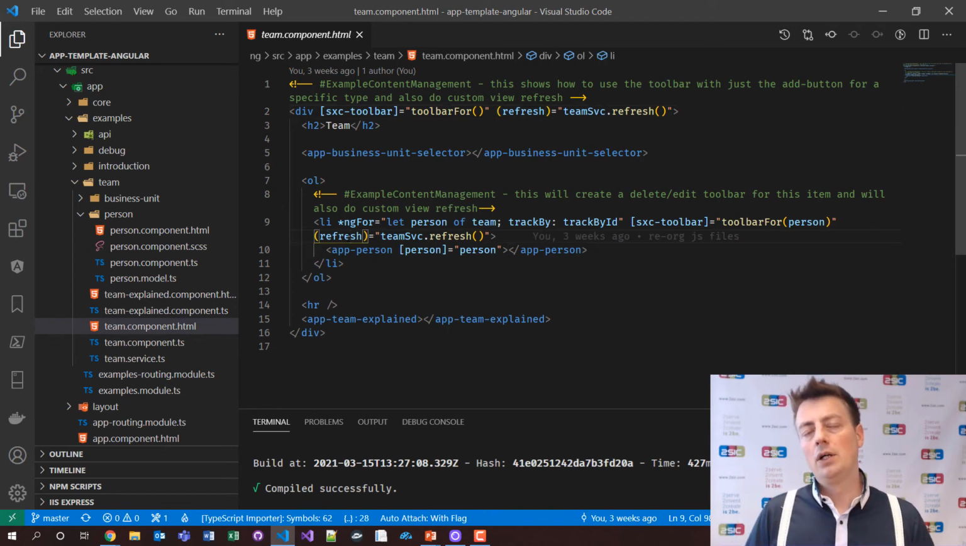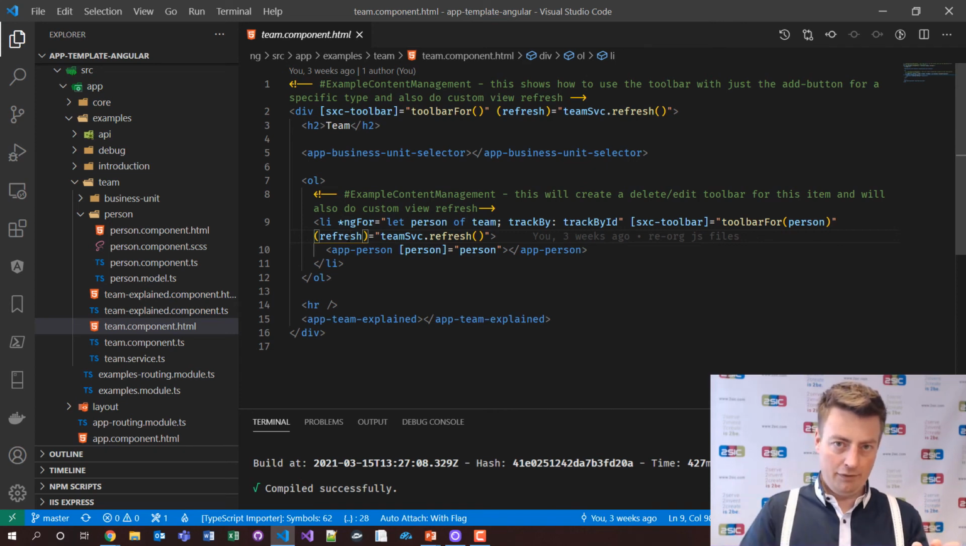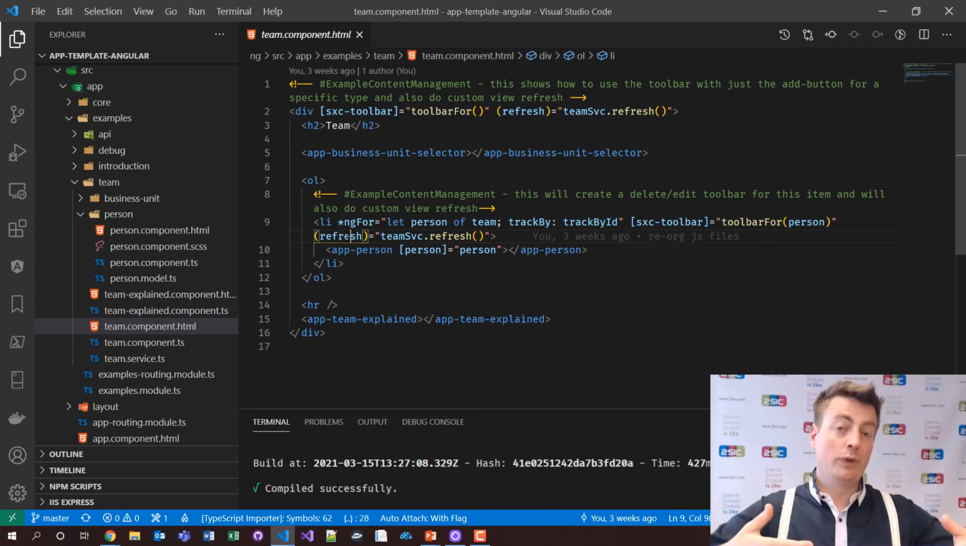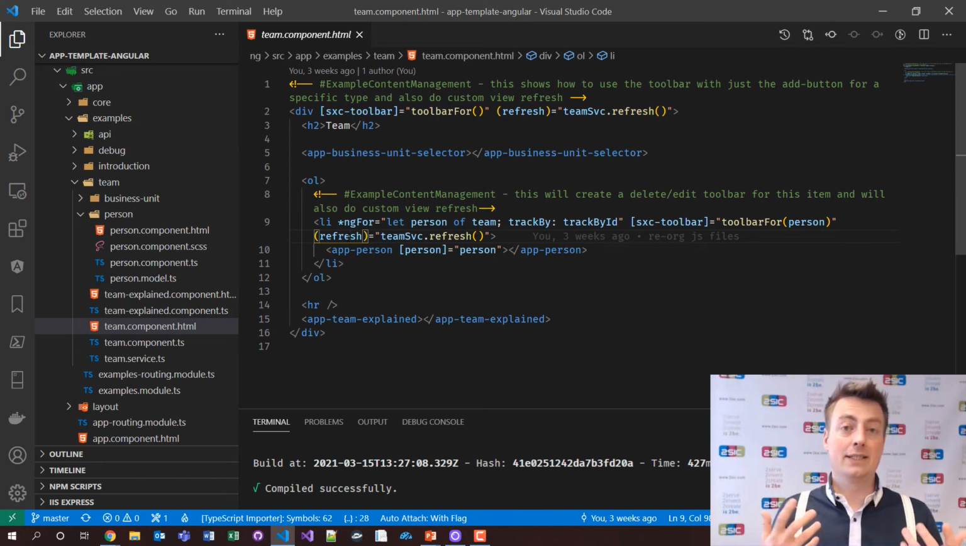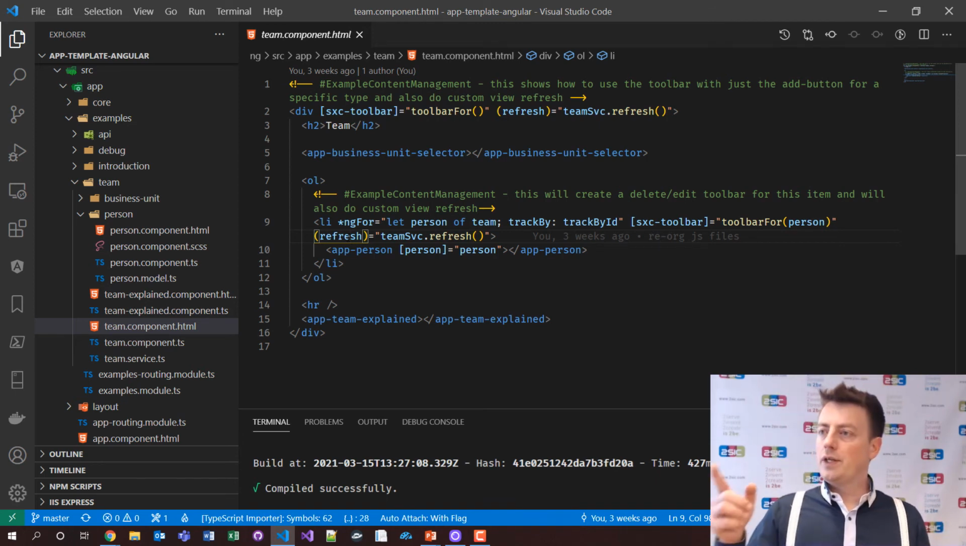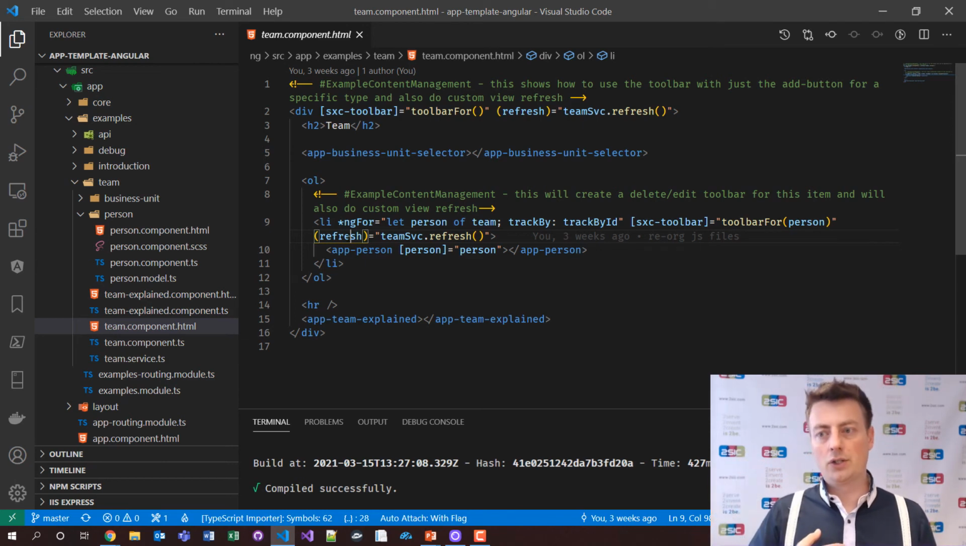Because by default, the edit dialog will pop up and you'll change the name and hit save. And then normally the page would reload in the background. But we want to intercept that. We don't want the page to reload. We have a single page application. So this will say the dialog is closed. Now my Angular code is going to take over.